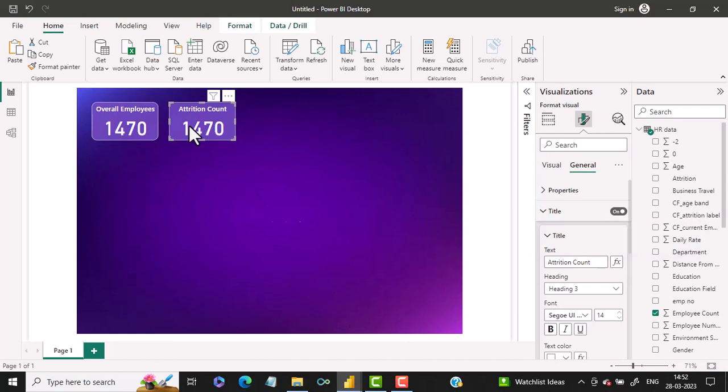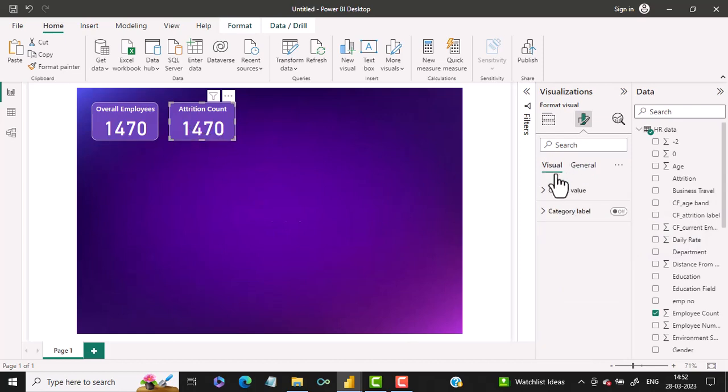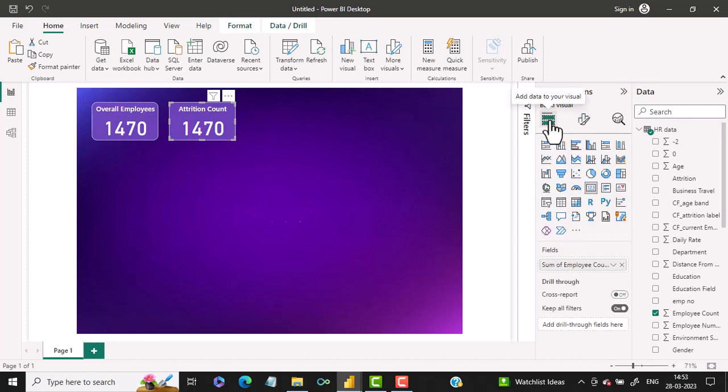Now I want to specify the value over here. So I click on visual, and in visual I click over here. So here you can see there is sum of employee count. I don't want that. I want the attrition count. Now here you can see in your data there is one field called attrition, but it is a text field. So what is that field, how it looks, and how we can get that attrition count?